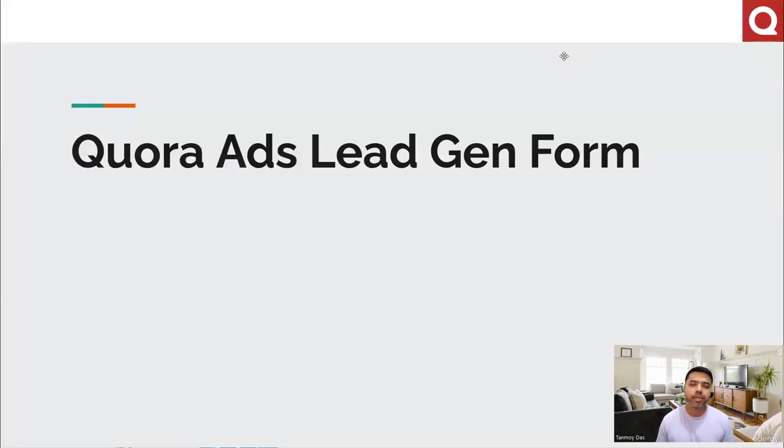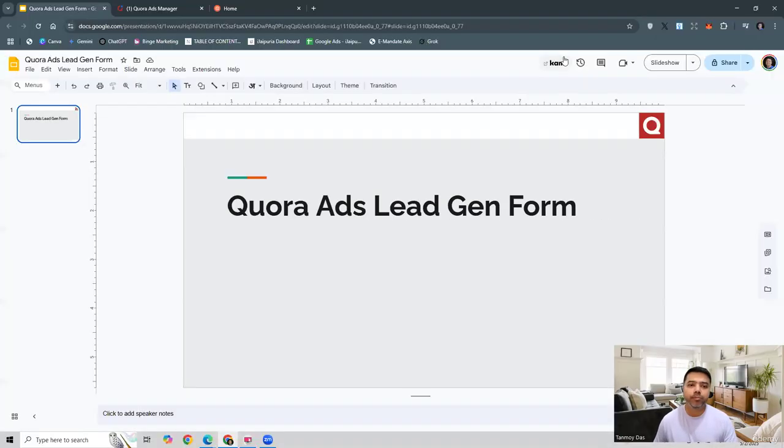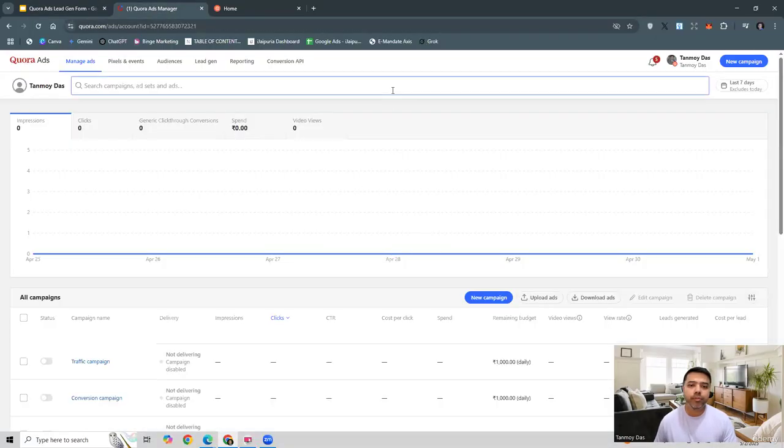So in this session, we'll see how we can create the lead gen forms on the Quora Ads platform. Once we are on the platform, we saw this in the lead gen campaign where we created the lead gen form as well, which people will get to see and they can fill up the information. Now, what you can also do is create the forms separately and then just link it to a new campaign which you're planning to build. So that's also another process or way which you can choose.